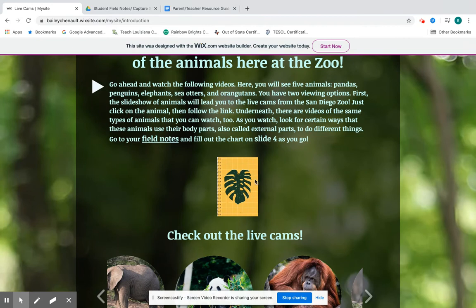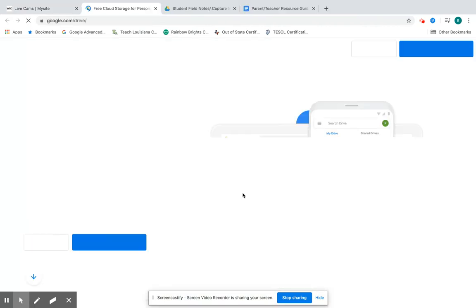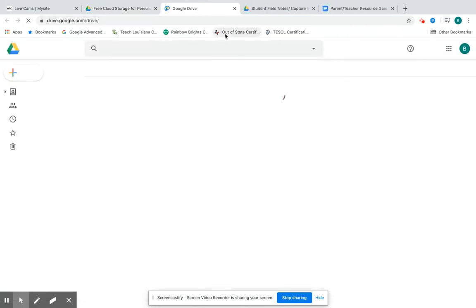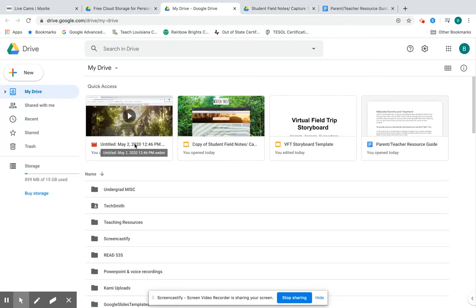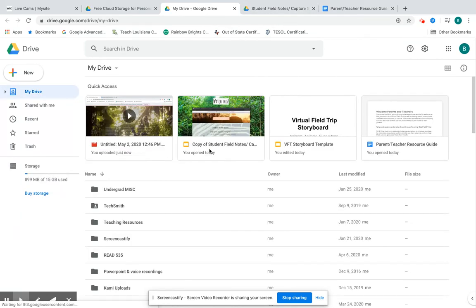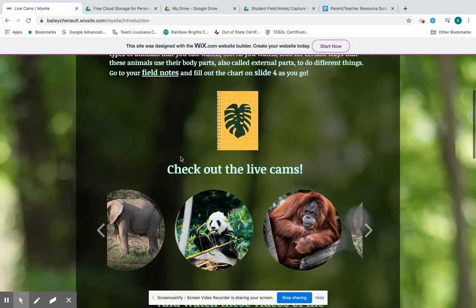Any other time you see this yellow notebook, it is just going to be a link to take you to Google Drive. We thought this would be the easiest way. If you have clicked out of the tab at the top and your Field Notes Journal is no longer up there, it'll just take you quickly to your Google Drive, and hopefully your Field Notes Journal will be up there at the top for recents.